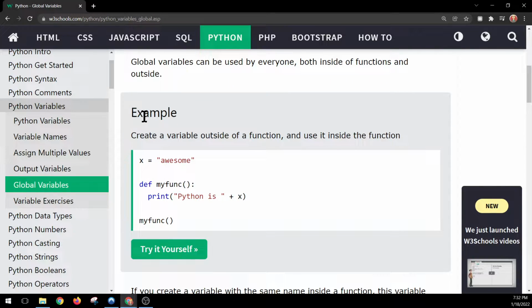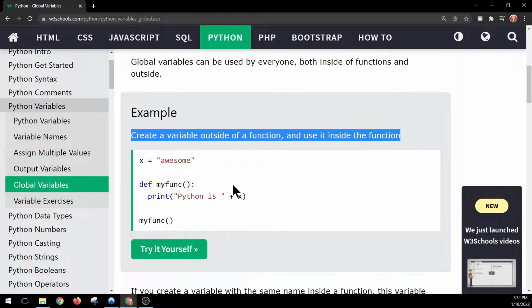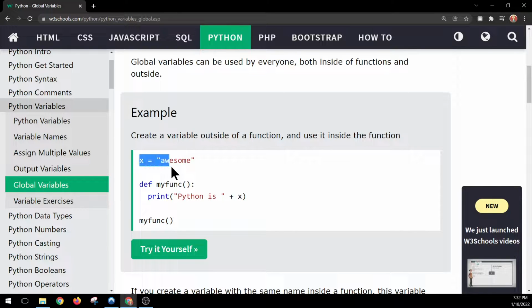Okay, so here's an example. They're going to create a variable outside of a function and then use it inside of the function. So they've created this variable x and assigned it the value of awesome. They then define the function called myfunc, and in that function it's going to print this string Python is, and then plus the value of the variable, which is awesome. Okay, so let's give it a try.